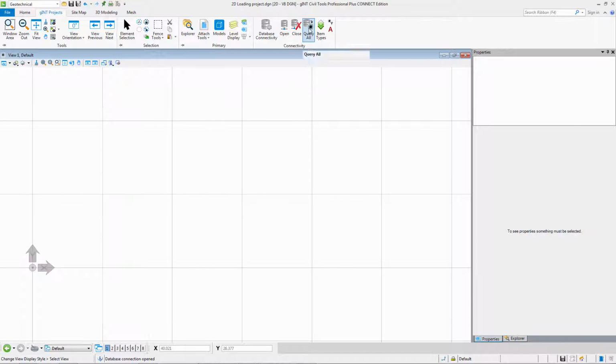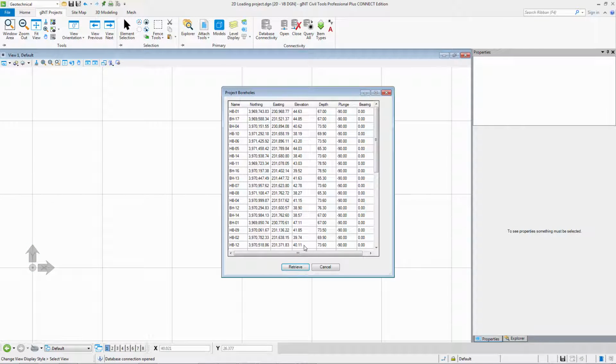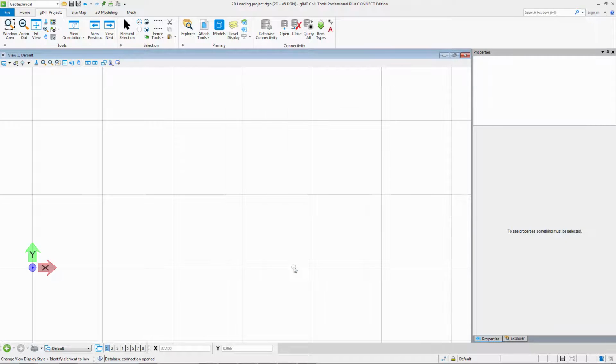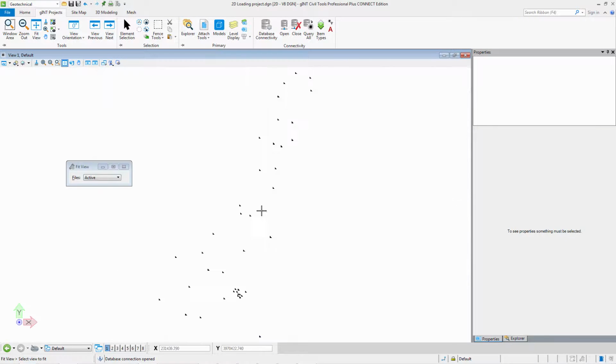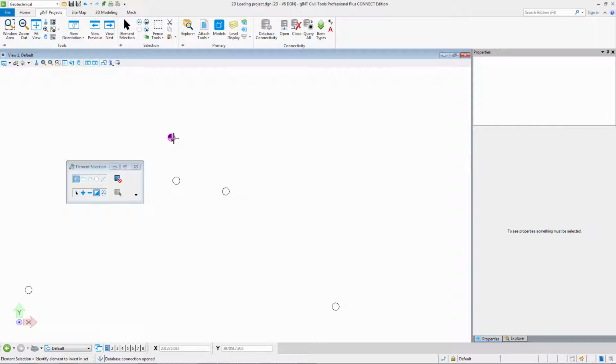So if I click on Query All, I can review and select specific boreholes, or if I simply select Retrieve, all boreholes are selected. Here you can see my boreholes have been loaded, and if I zoom in, I have different borehole types for different elements. If I right click, you can see the name and the level that they are on. So this is BH, that is HB.